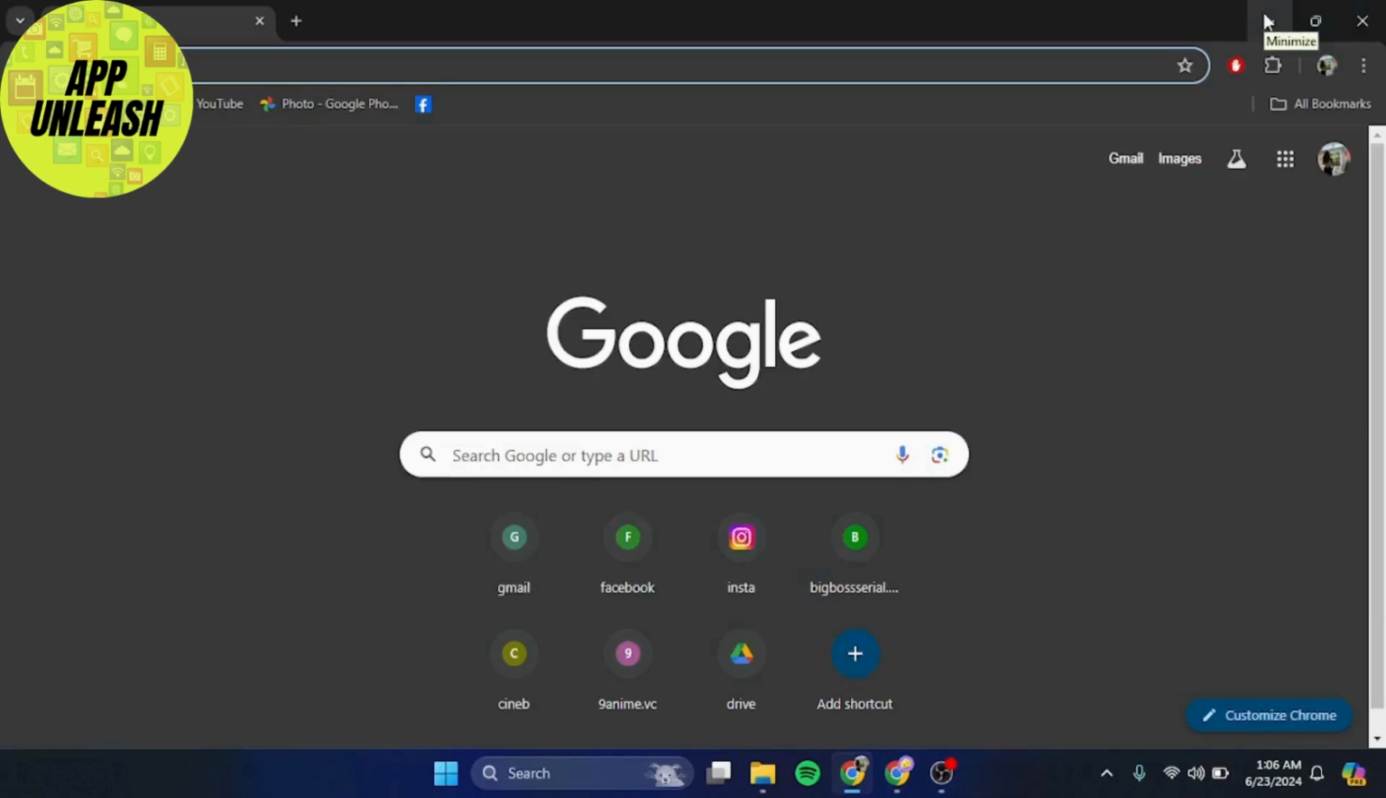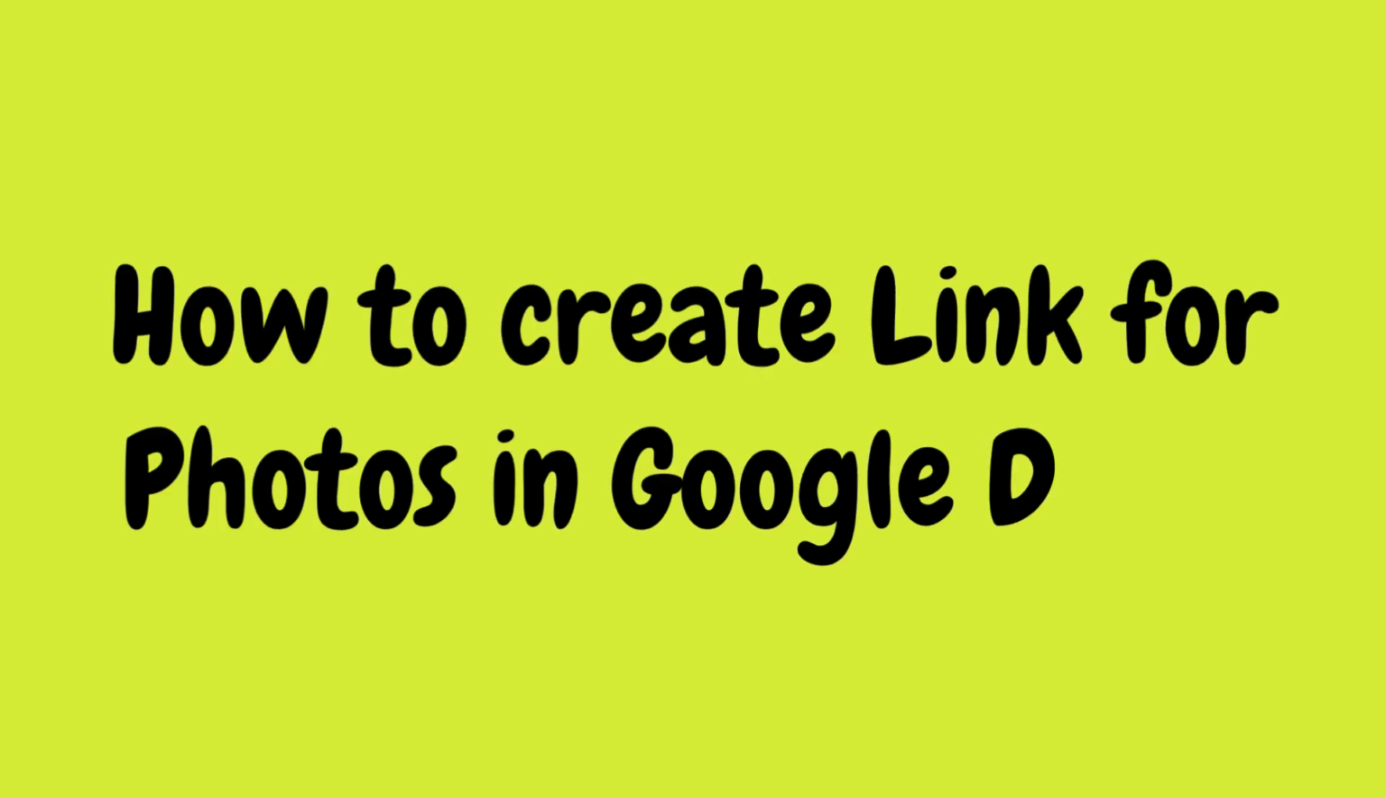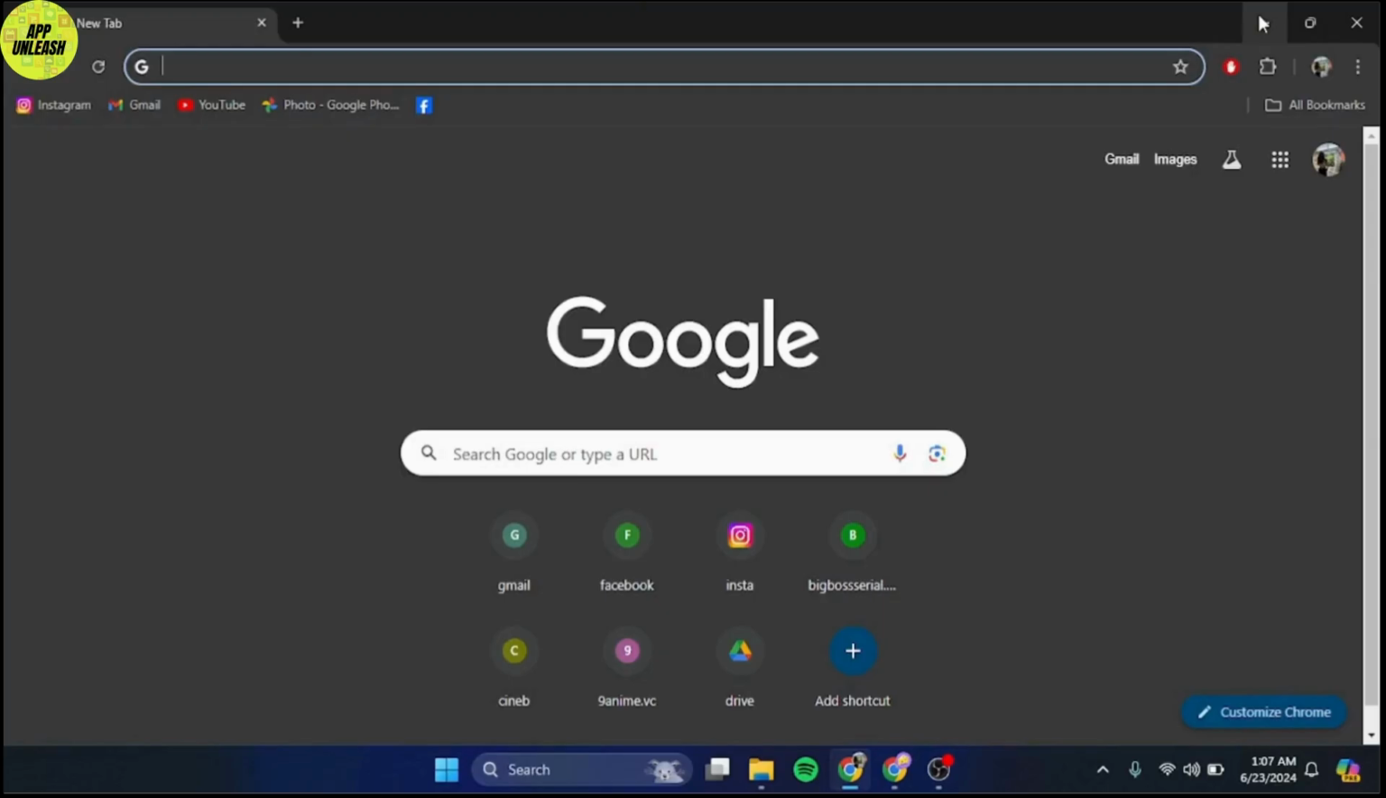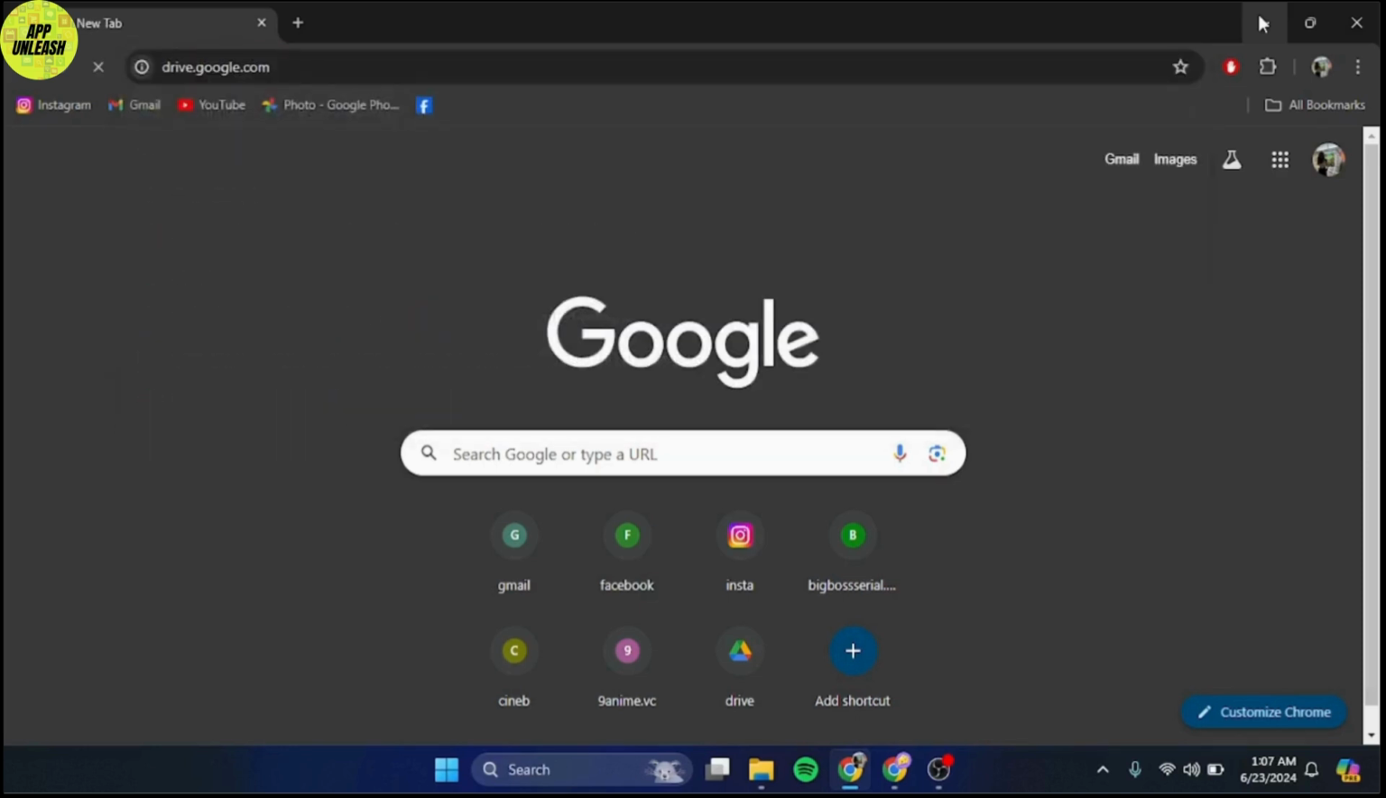In today's video, I'm going to show you how to create links for photos in Google Drive. This is super handy for sharing images with friends, family, or colleagues. Let's get started. First, open your web browser and go to drive.google.com.